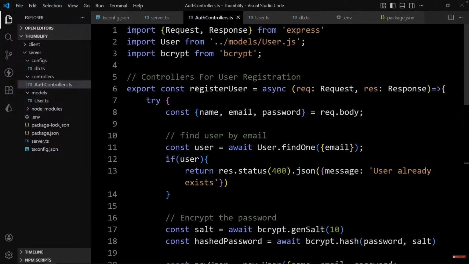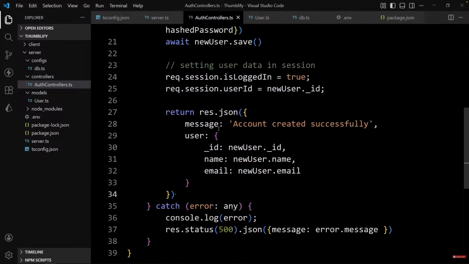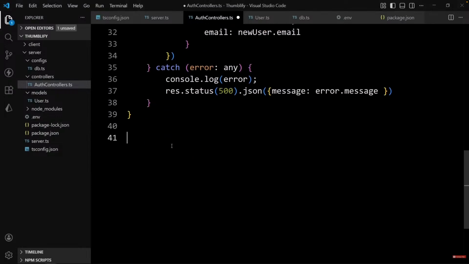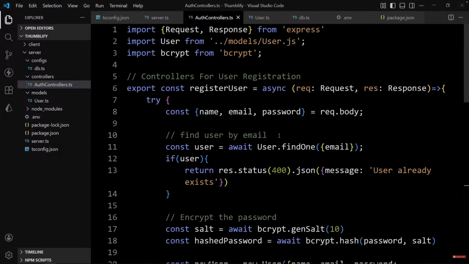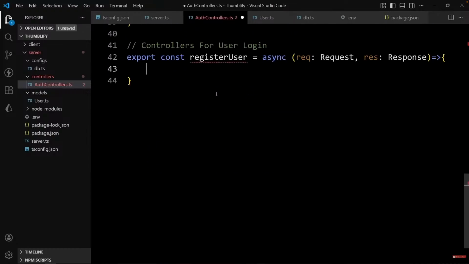So we have created a controller function. Using that we can create a new account, or we can register an account. After account creation the user data will get saved in the database, and it will also add the data in the request session. Right. Next we have to create the controller function for user login. So let's add the comment "controllers for user login". Now just copy this one and paste it here. In this one we will change the name, so I'll write the name loginUser, right?